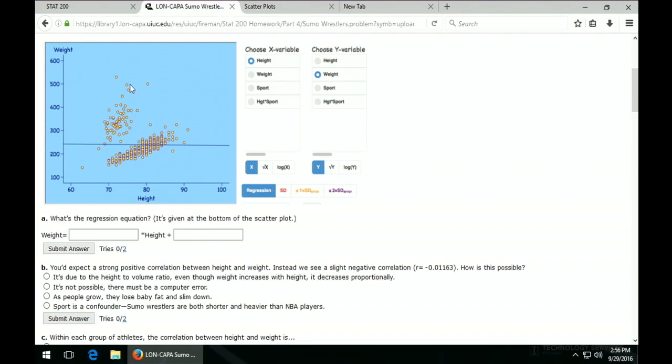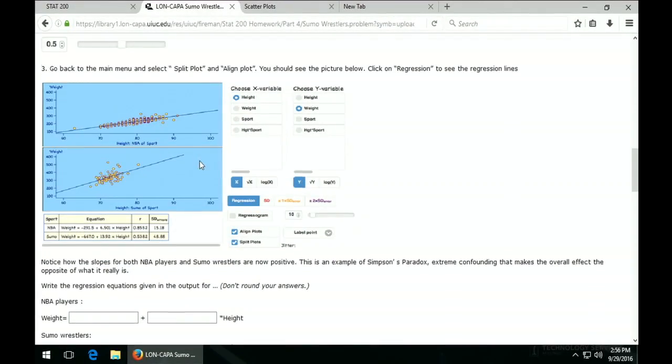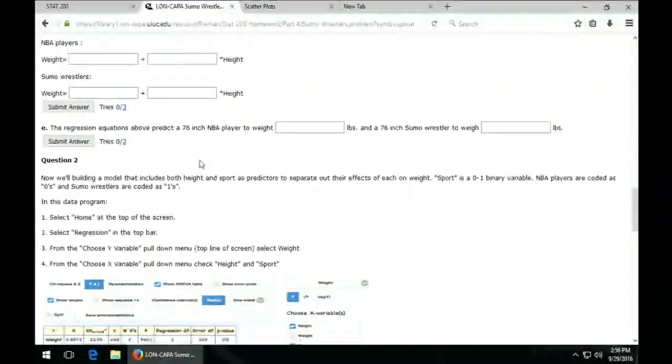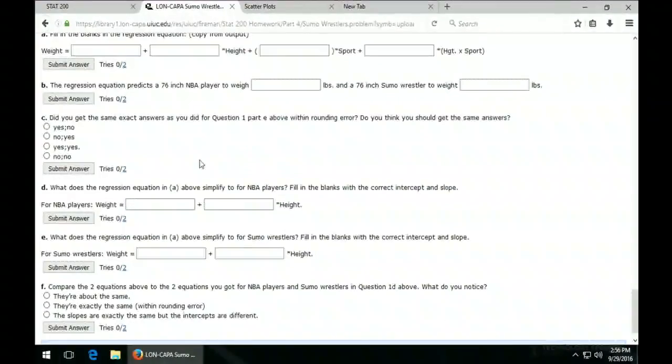Why? Because you have these two groups of people. One of them are shorter and fatter, and one of them are taller and thinner. And they're two different groups of athletes, sumo wrestlers and NBA players. So you're going to look at that data set, and then you're going to look at interactions.